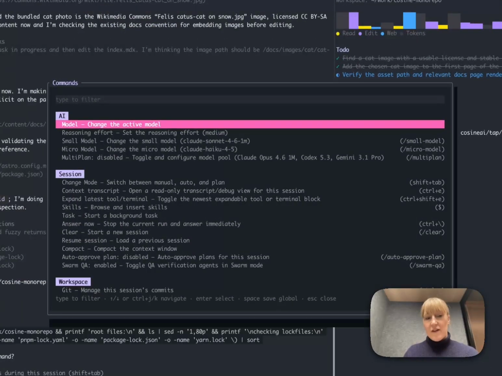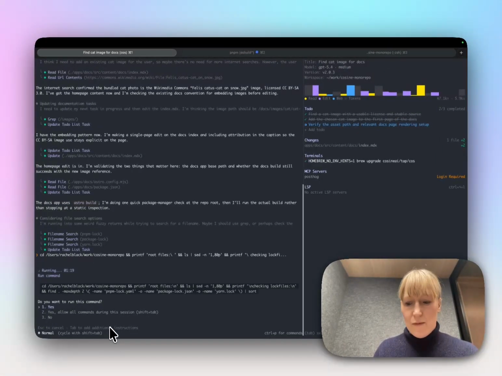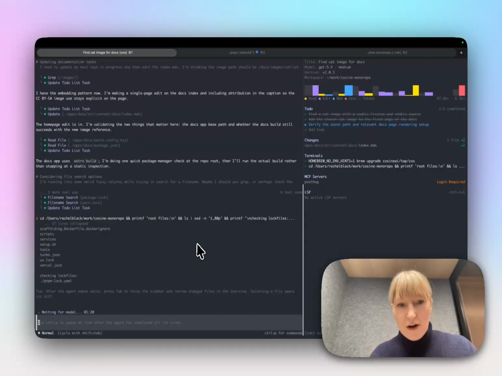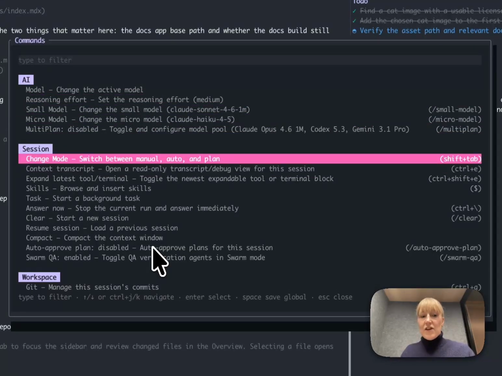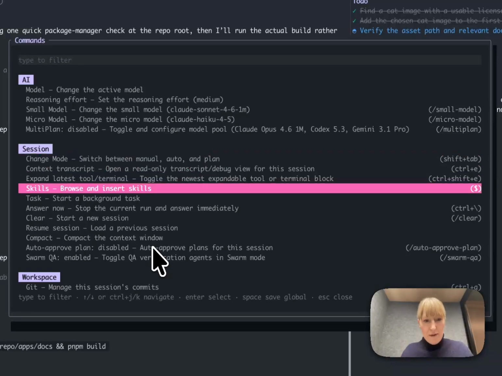Probably one of the more interesting ones is the model. So you can toggle between a whole range of different models that are provided for you within Cosine. There's quite a lot of them. Mess around with that. You can also change the reasoning effort as well as switching the mode the agent is operating in. So we've got plan, which is great for research if you don't want to make any changes to the code base. We have swarm if you want to run multiple agents, manual and auto as well. You can also add skills, browse skills, and add your own.